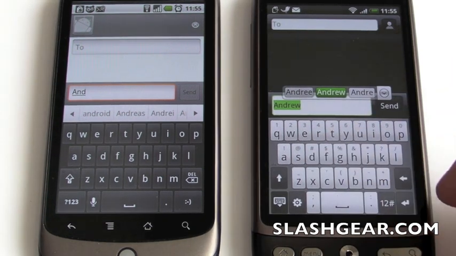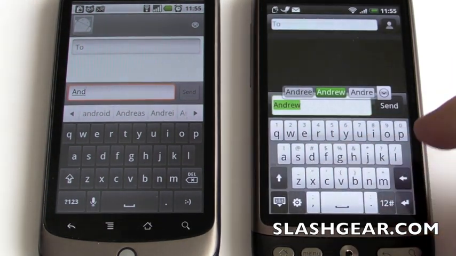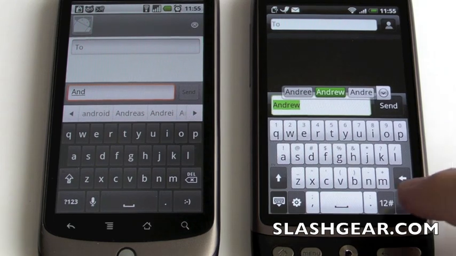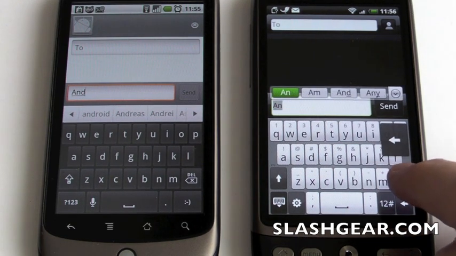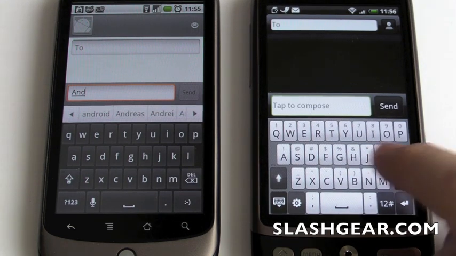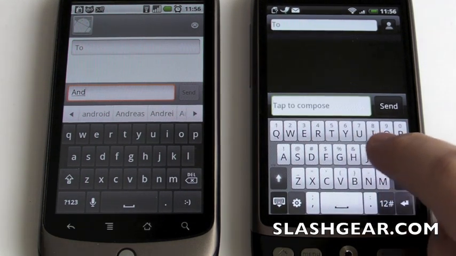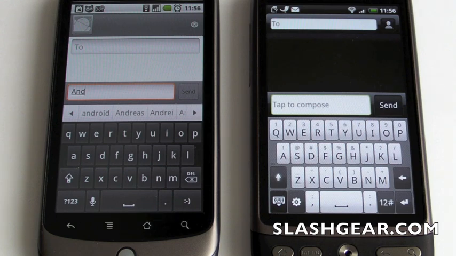And the layout is a little bit nicer, perhaps quite similar to the two now, but they managed to perhaps fit a little bit more of what you actually use when you're sending a text message through the day. And we found that the keyboard is a little bit more accurate on the HTC Desire there.